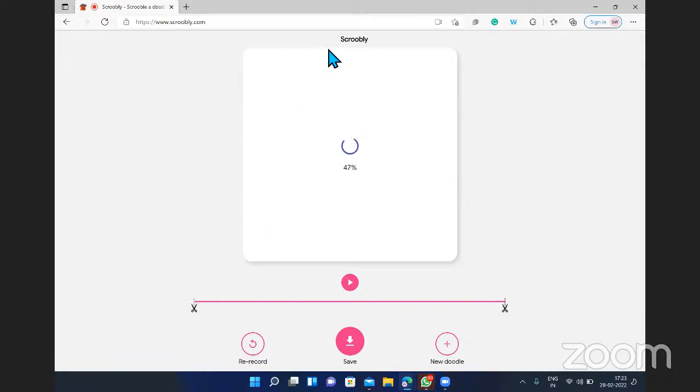Interesting. How many of you could try? Could you try making your own GIF, your own doodle?